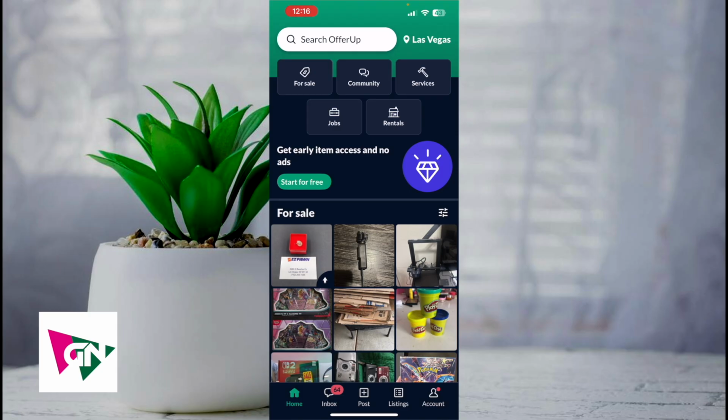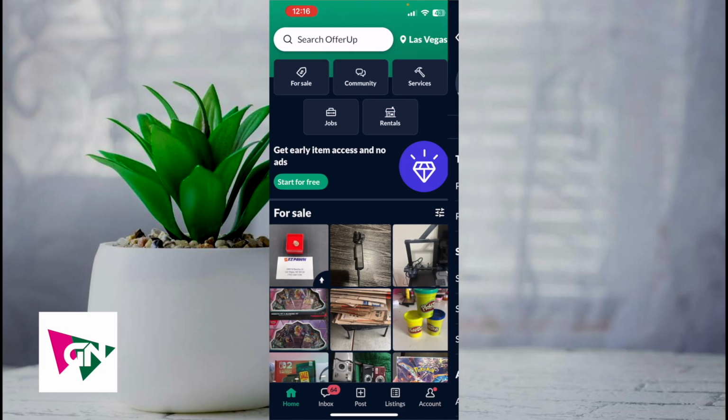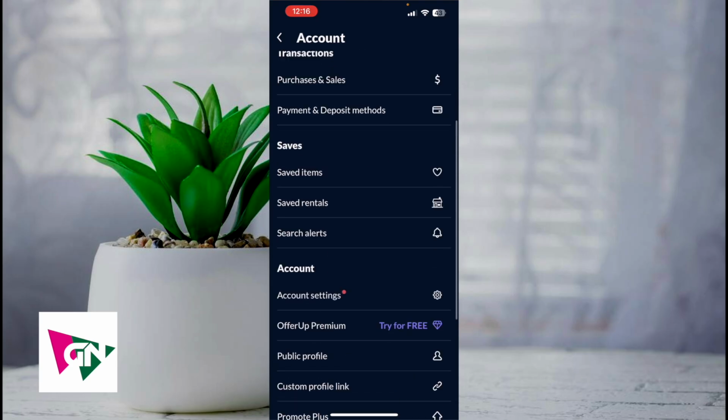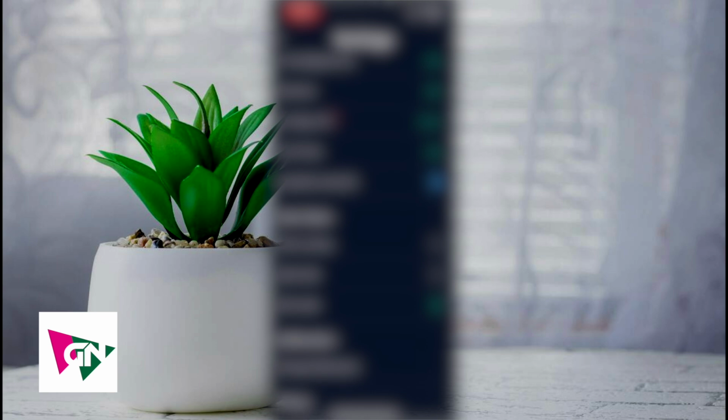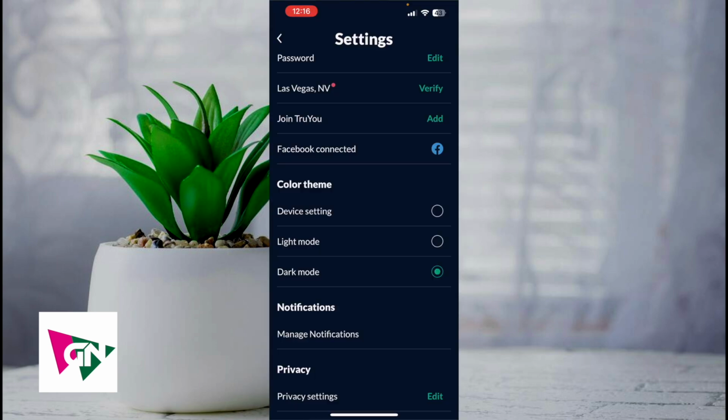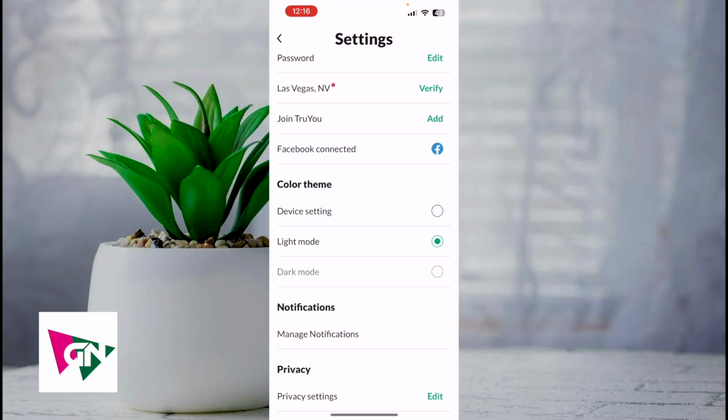Now in order to do this, what you're first going to do is log on to the app, then click on Account. Then from here, scroll down and then click on Account Settings. Now we have some blurred information here, but under where it says Color Theme, this is where you can change themes on the OfferUp app. So you can choose between a light theme or a dark theme.